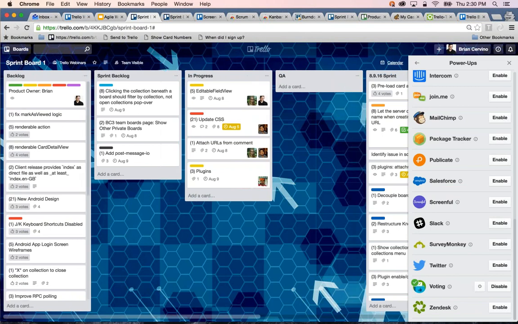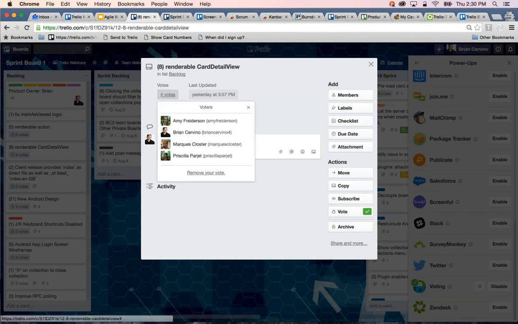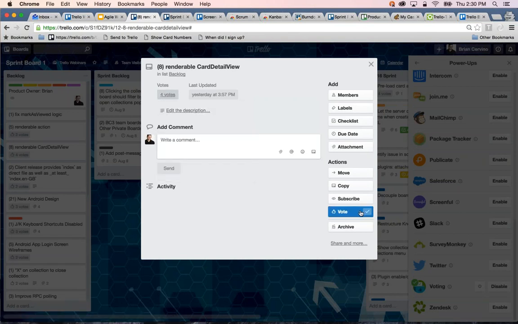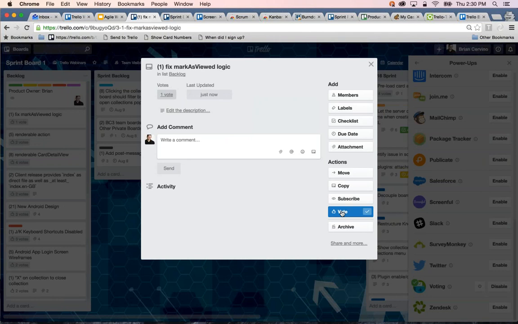And so the voting allows stakeholders to upvote features that interest them the most and help prioritize future sprints. So voting can take place either on this board, on the product roadmap, or both, depending on how your team is set up. So real quickly, you see right here that there's 4 votes for this card. I can see who voted for it. If it's checked off in green, that means I voted for it. But I can easily vote for a card by clicking vote.